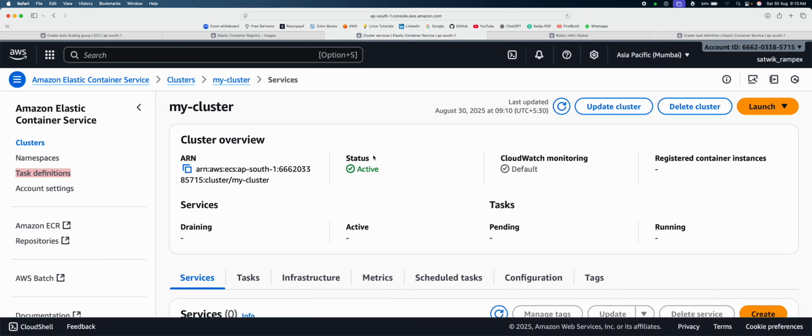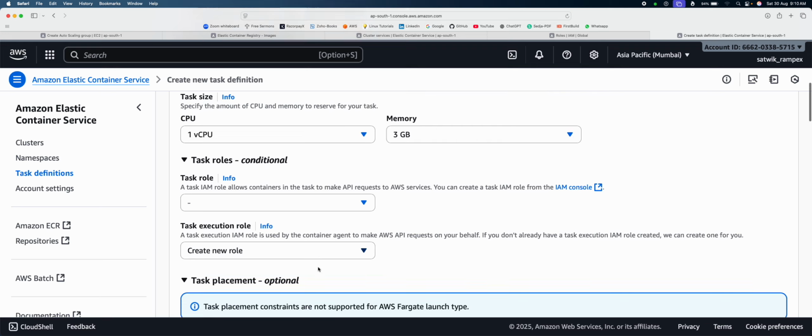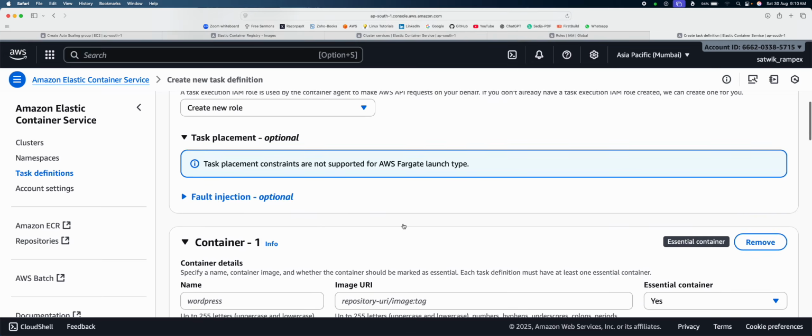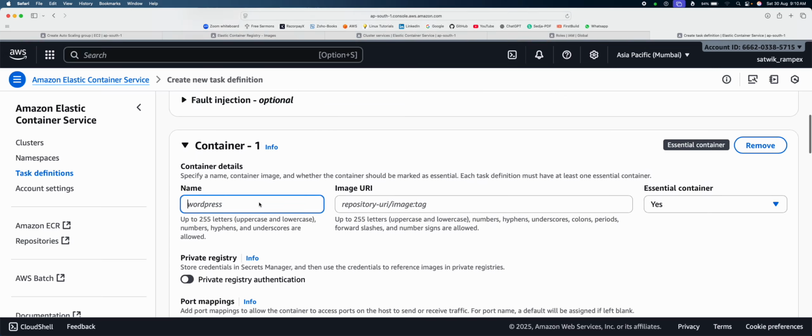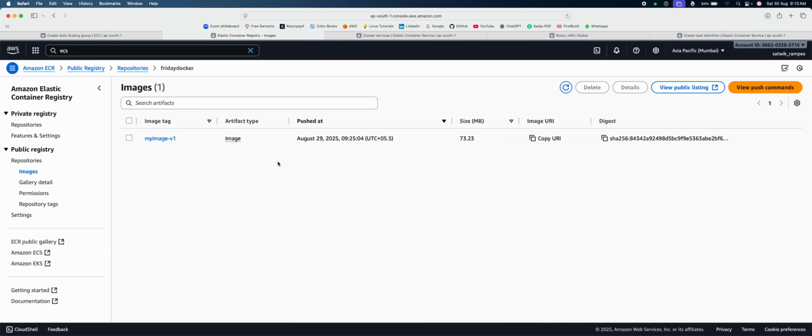One second, guys. Task execution role, let's create a new role, as we don't have any role for this. And coming to the containers, let's give the container name as Nginx and your image URI. So where do you find your image URI? In your ECR. I'm taking a public repository. I'm not taking any private repository. I'm using only a public repository.